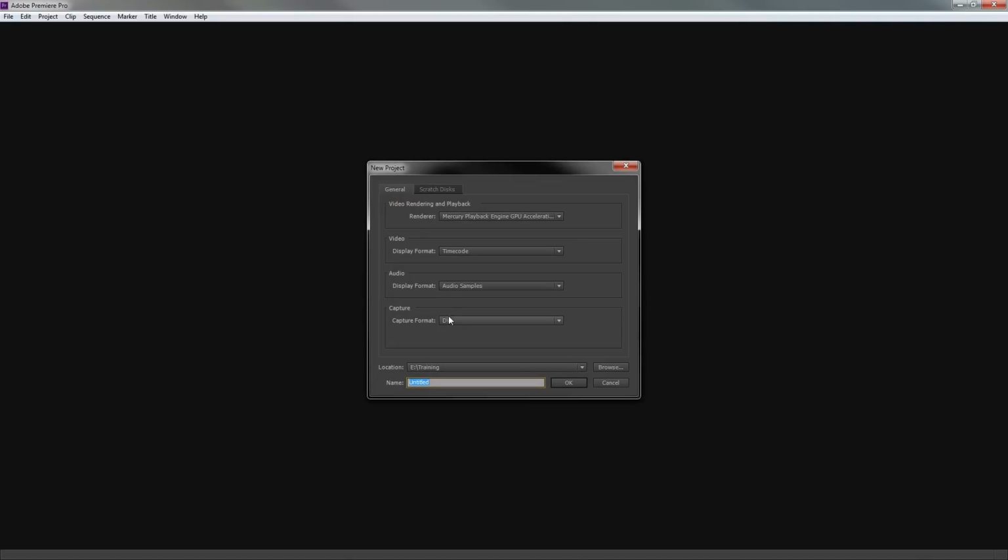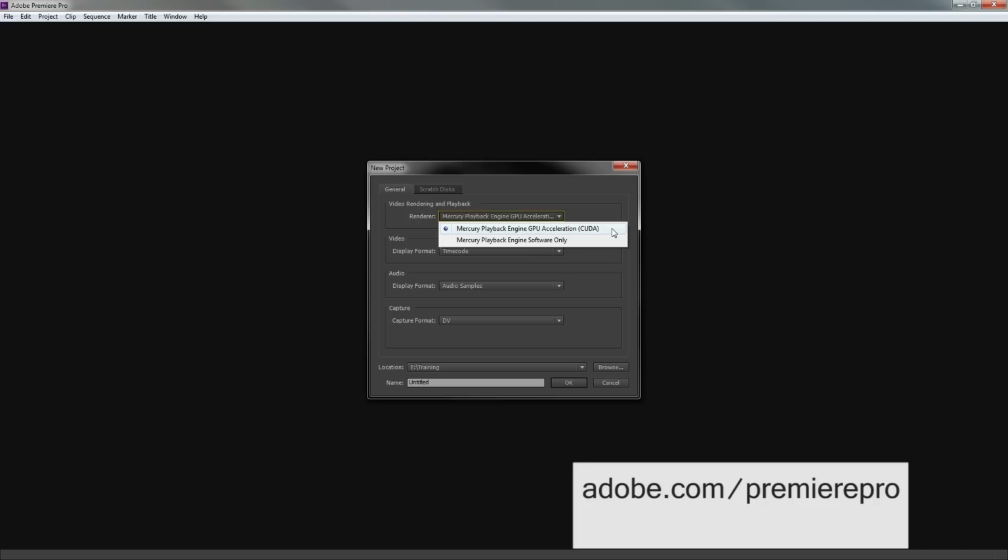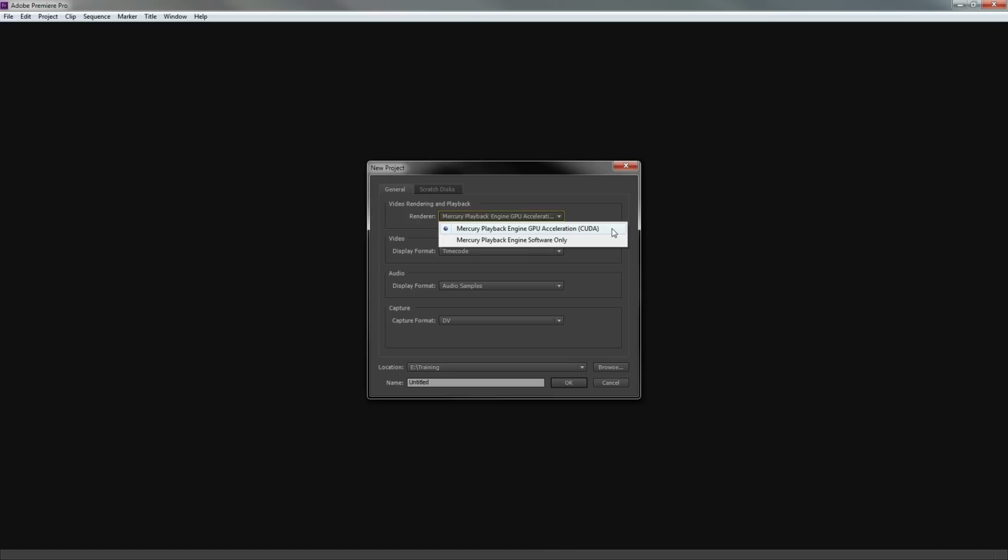In the first step, we'll need to select whether we'll work on our hardware graphical card or on the processor, which is software-based. Only a few graphical cards have the option to work with Premiere Pro. This, of course, is much faster, and it will allow you to work more in real time. You can check out adobe.com/premierepro to find out which graphical cards are supported. If your graphical card is not supported, this box will be grayed out. This option can always be changed during editing, as well as how we want to display our timeline and audio.